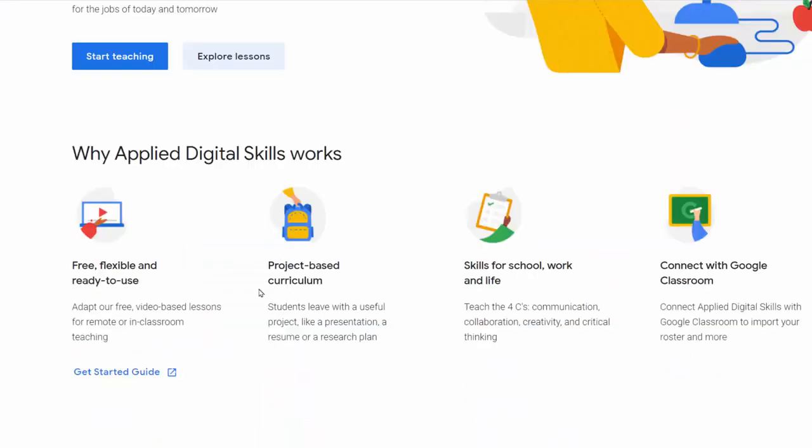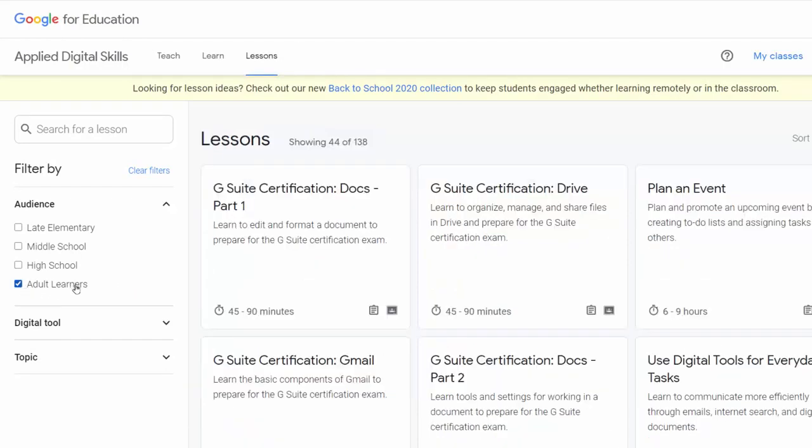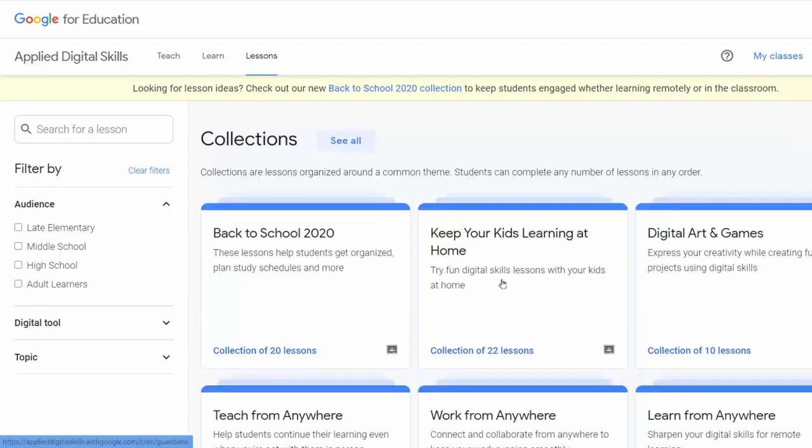Google does have a wonderful section here for teaching, specifically geared towards teachers to be using this with their students. They tell you why this might be valuable for your students. They have a getting started guide that's really handy. You can explore lessons here that you may want to push out to your kids as normal. I do want to mention that there is a whole section here for adult learners. So if you want to go in here and see what kind of lessons would fit you, you can then see some of these. Look at this one here for helping keep your kids learning at home. They're fun digital skills lessons with your kids here.